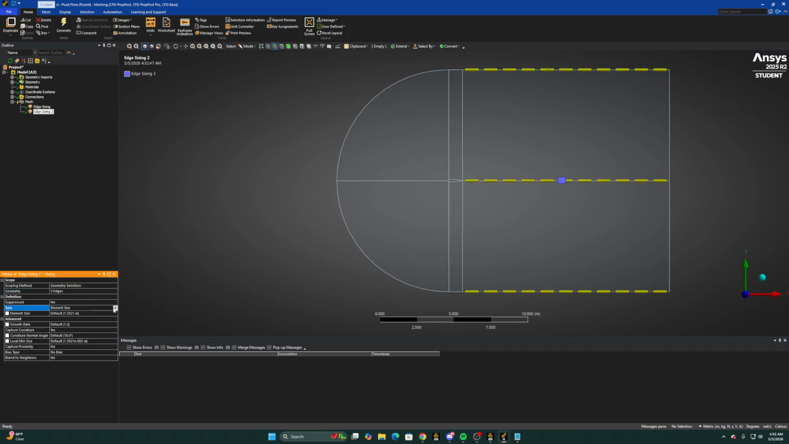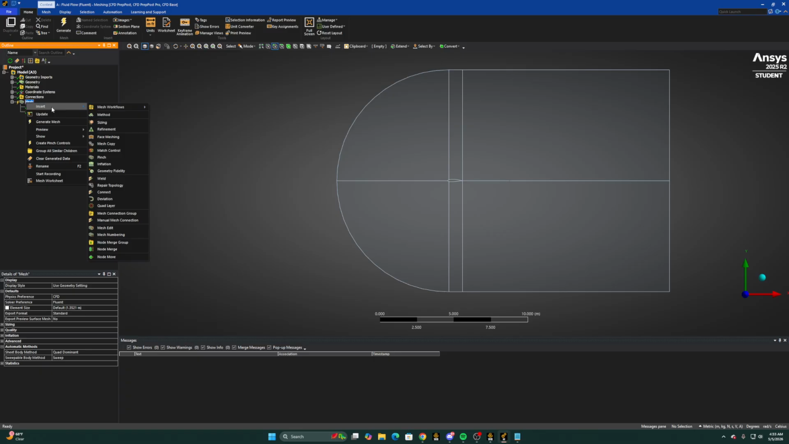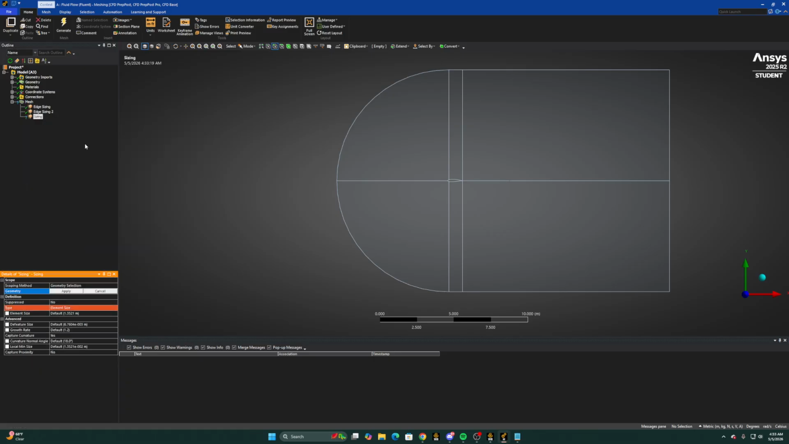Once again, it's going to be number of divisions. We're going to go 150 here. Capture curvature will be off, and we're going to go with a hard behavior here. Once again, we're going to do the first type of bias. Go 300 bias factor here. We'll have to, once again, correct this reverse bias. These 2, reverse bias, apply. These look good. We're going to go back into mesh, insert another sizing.